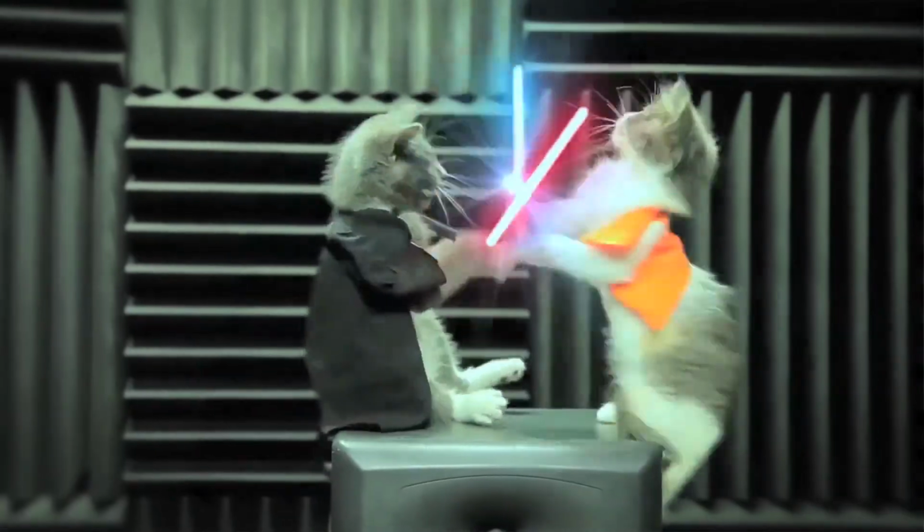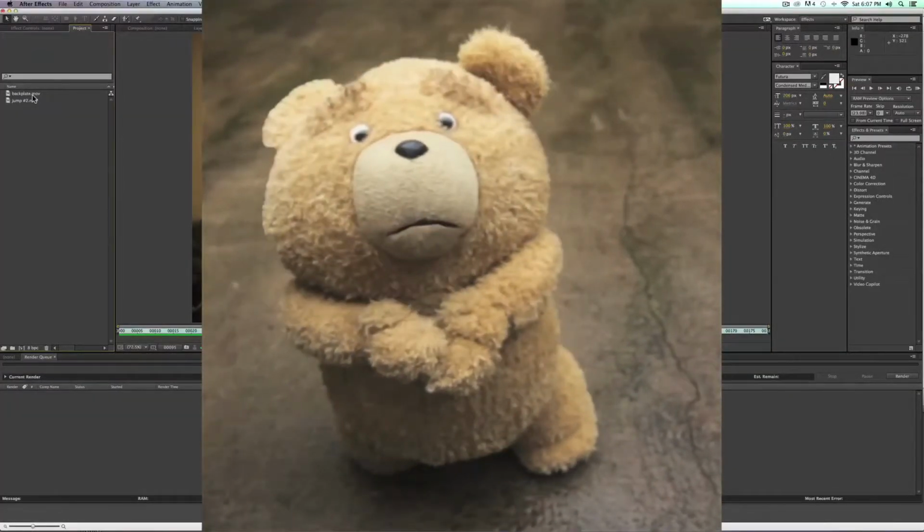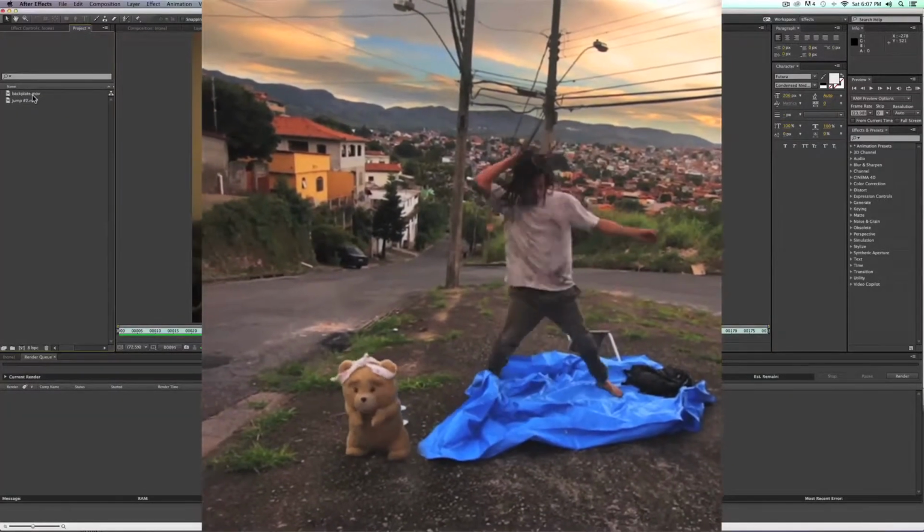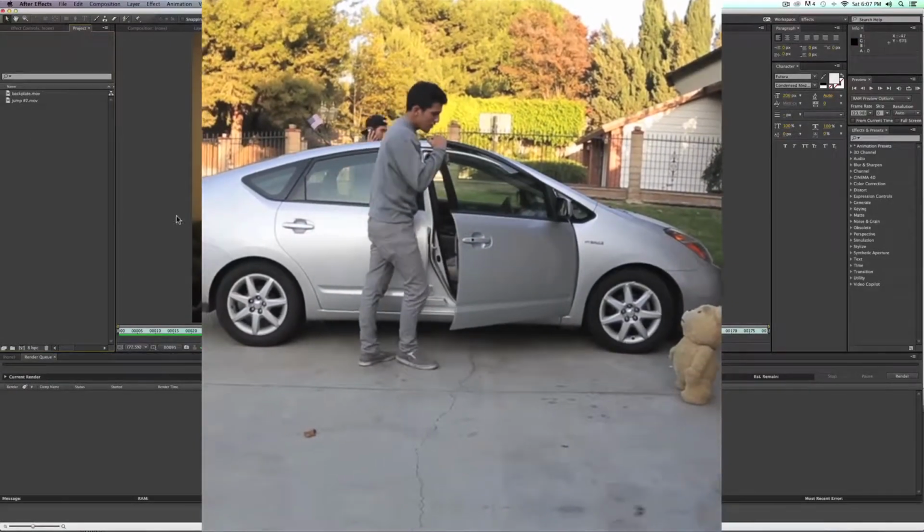I'm going to start off by showing you how we animate the body of Ted. And there's several different techniques. I'm going to start off with one of the more basic techniques.